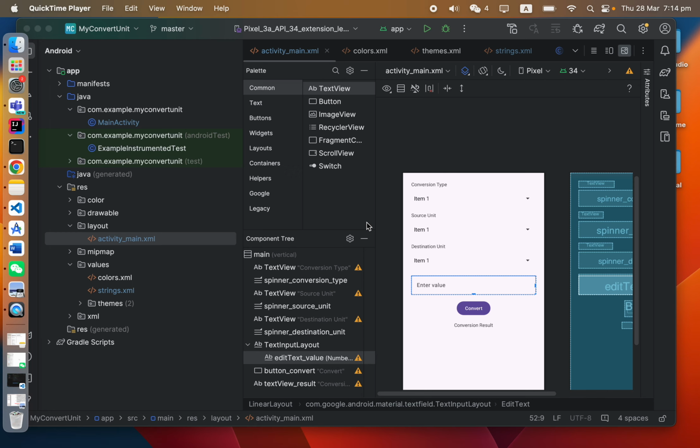To explain my unit converter, I'll go through the logic. It starts from the main activity, the front end. We have three spinners, which include the conversion tab for the main categories. Once you choose the main category, you come back to the source unit.